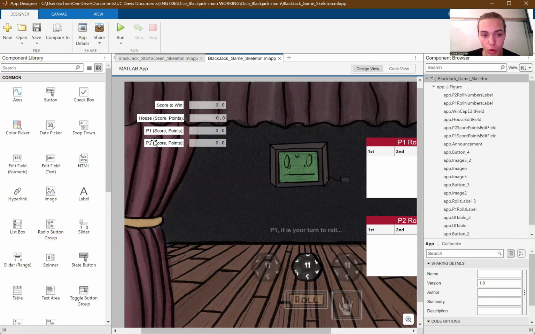The player 2 scores and points come over here. The player 1 score points come over here. Even if you click player 1, the player 2 points will still be here, but they won't update. Same with the table. The house score and points again, and then it'll show the score to win up here when you play the game. And I believe that's all of the GUI and everything.